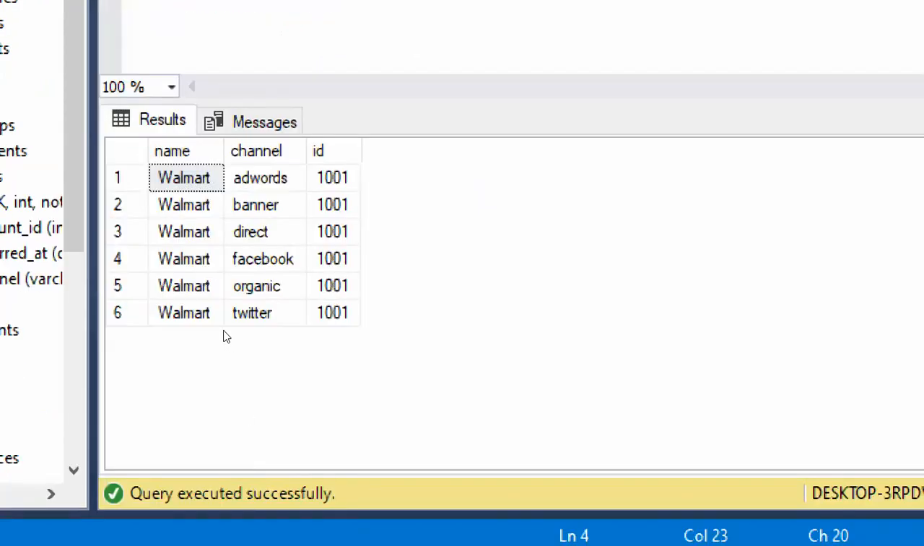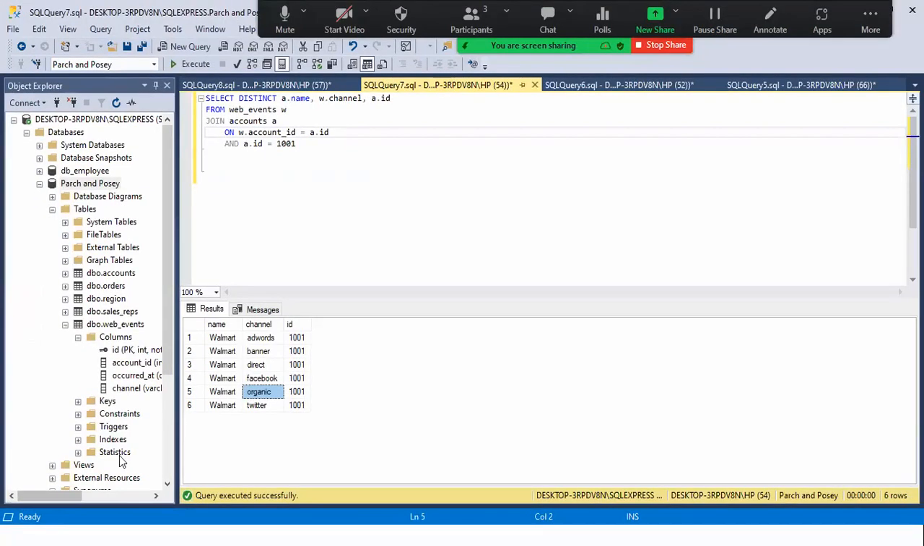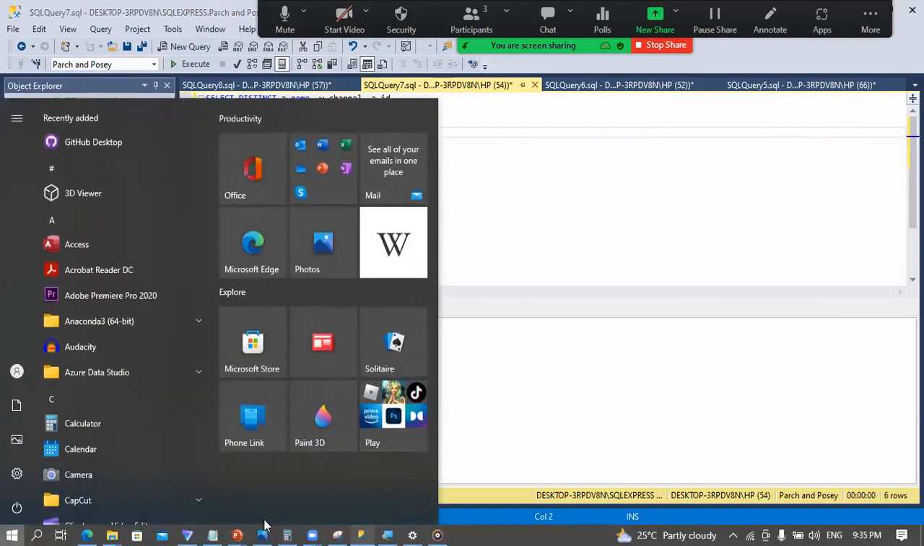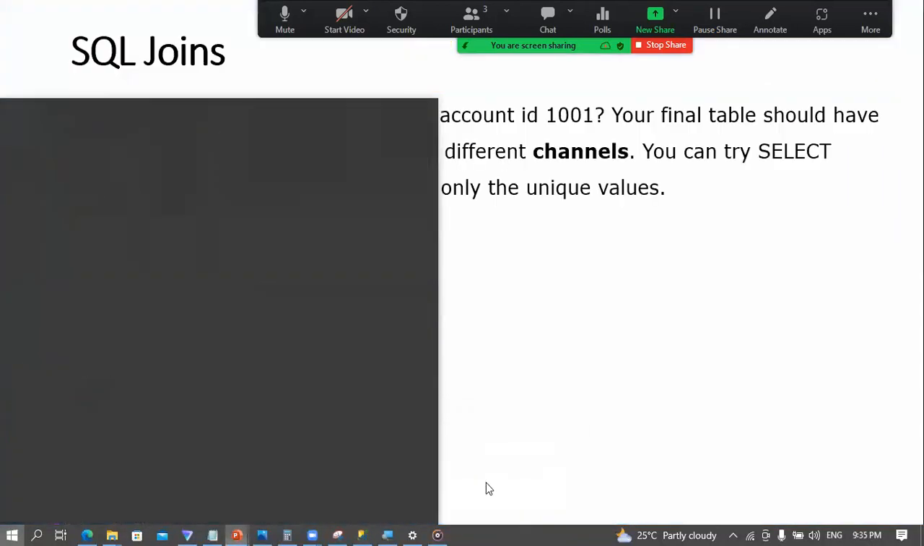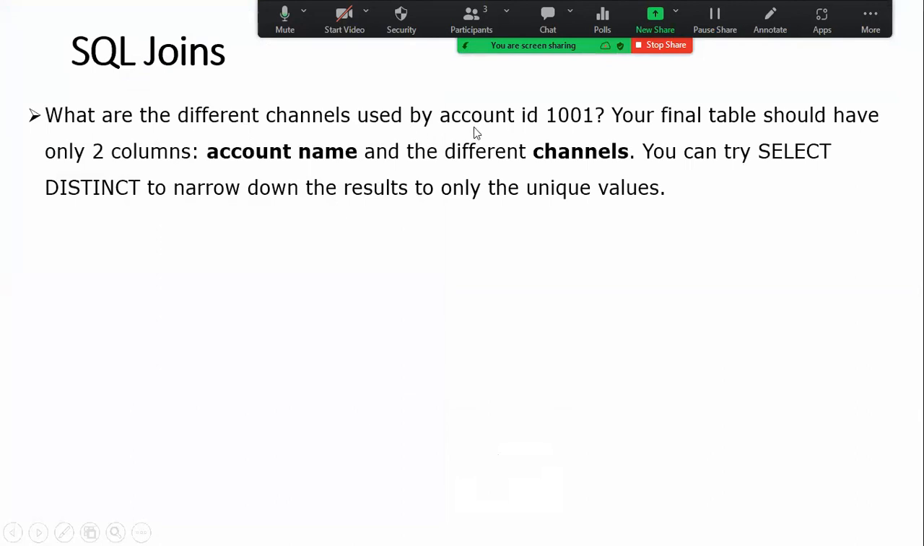it's showing me the distinct values. So Walmart 1001, Walmart banner. Just showing me basically the unique channels that this account has used: AdWords, banner, direct, Facebook, organic, and Twitter. And this answers the question that we asked: what are the different channels used by the account? And it has shown us that.